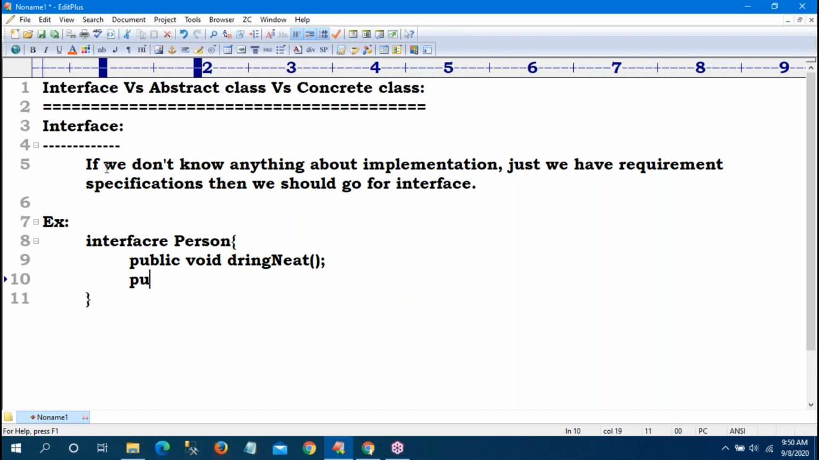So there are two methods I declared. I have not implemented anything. That's why it is called an interface. Because what a person will drink or eat, I don't know. Based on the person, a student will eat differently, an employee differently, a software engineer differently. Like that, based on the type of person, we will decide.